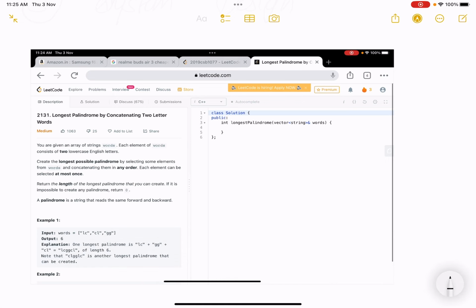Now let's see what the question says. In this we are given an array of strings, which is words. Each element of words consists of two lowercase English letters. Create the longest possible palindrome by selecting some elements from words and concatenating them in any order. An element can be chosen only once or 0 times. We have to return the length of the longest palindrome that you can create. If it is impossible to create, then we have to return 0. And we already know what a palindrome is, right?